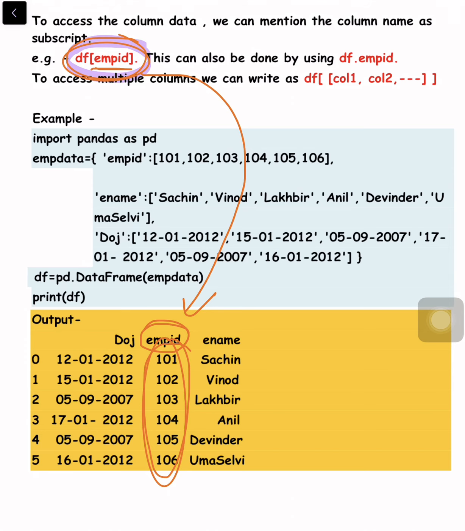So if you want to get only this column, what you will write is the name of this data frame, df, followed by which bracket? Square bracket. And then inside that you will specify the column name. The column name is employee ID, so EMP ID you have written. This is one way to access the column.